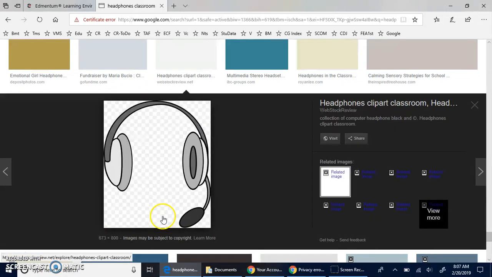So I finally found an image that I wanted. Truth be told, I probably could have put a pair of headphones on a table and taken a picture of it, uploaded it to Google Photos or photos.google.com, and copied and pasted my own image faster than this is going right here. I did come across one other image, but it was just too small. This one is 673 by 800.